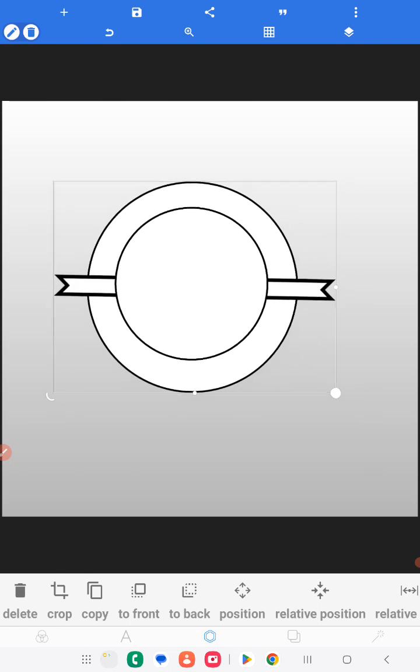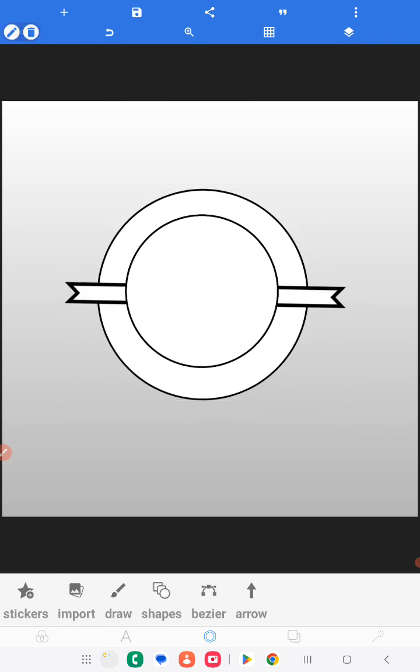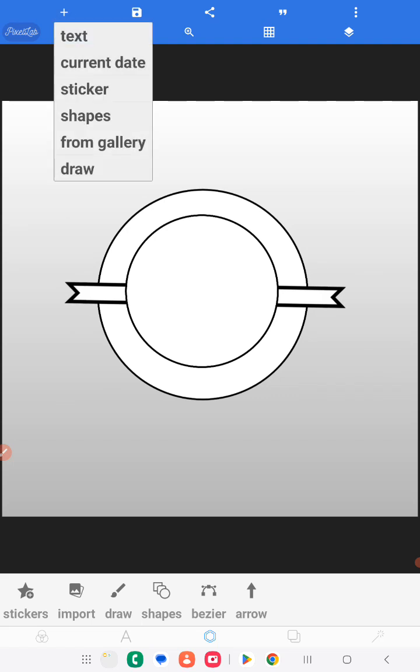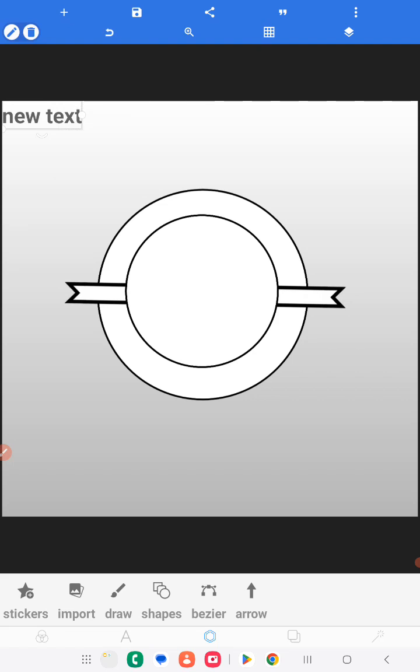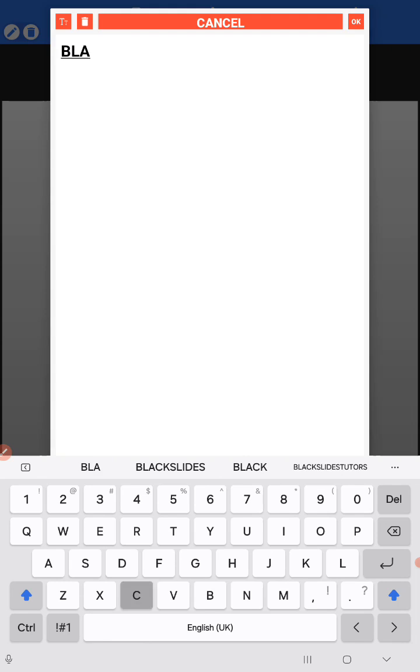Then we can add some text to it. Let us add the name of the school. In this case, the name of the school is Black Slides. So this is Black Slides.